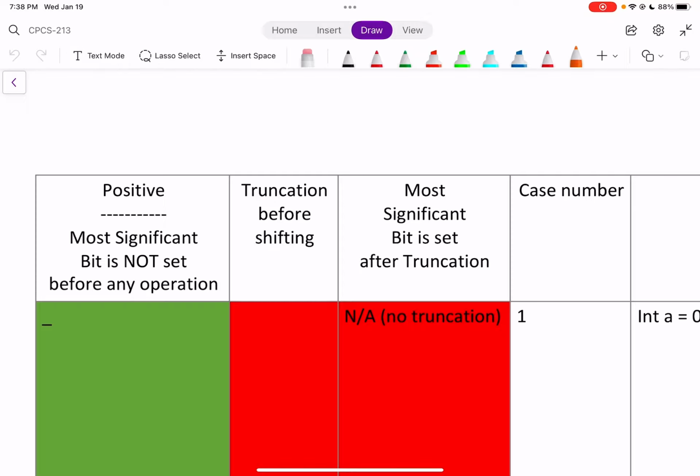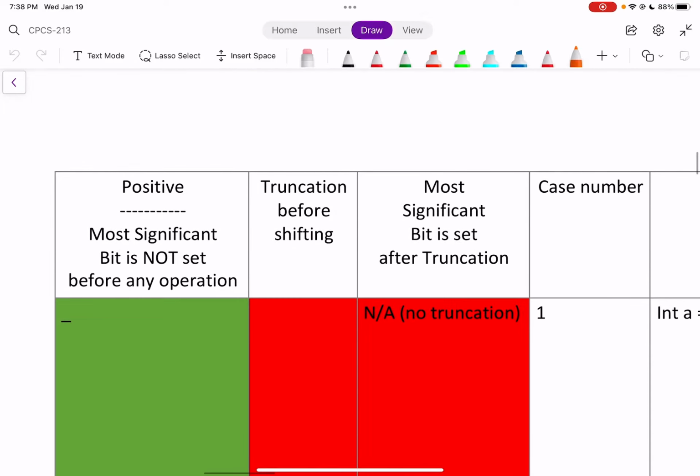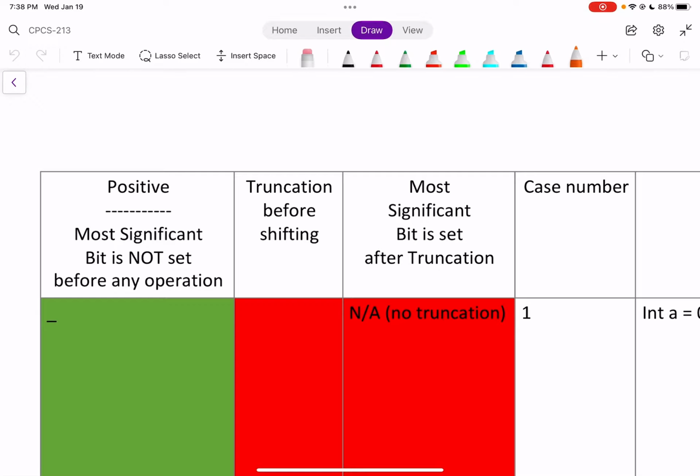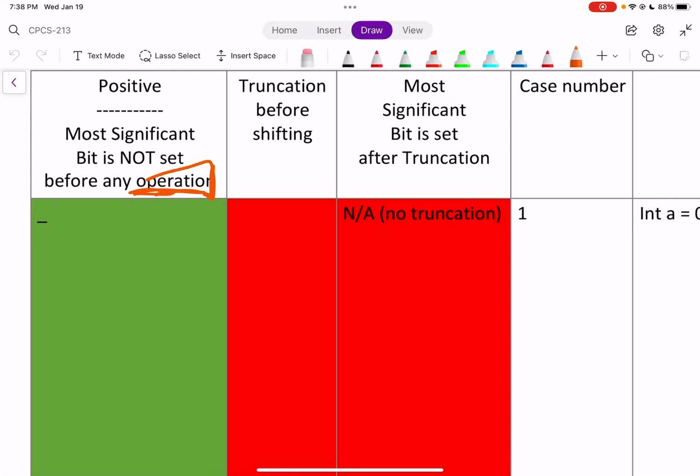All right. So I saw a lot of questions on Piazza, guys, and I have something to contribute here. For the shifting, there are three things to consider: is the number positive or negative? And we care whether the most significant bit is set or not before any shifting operation.